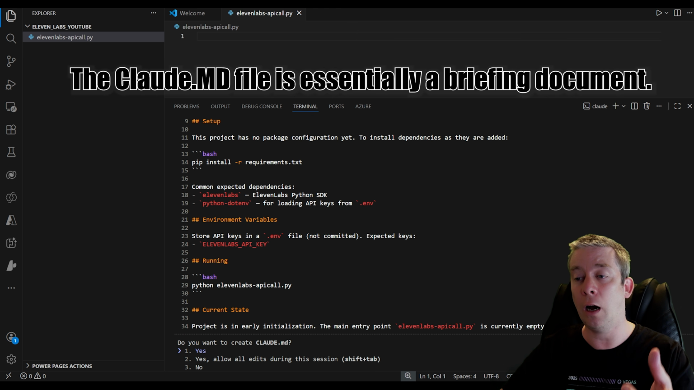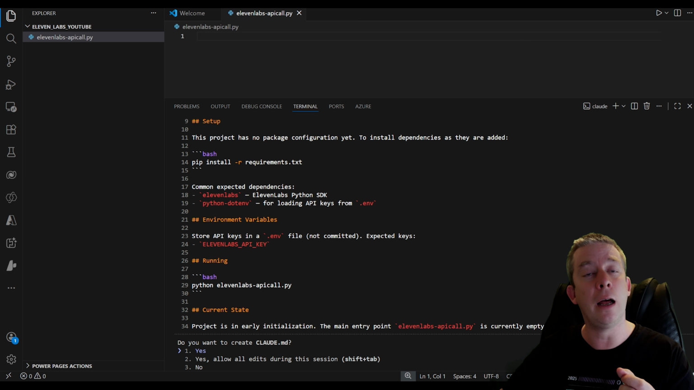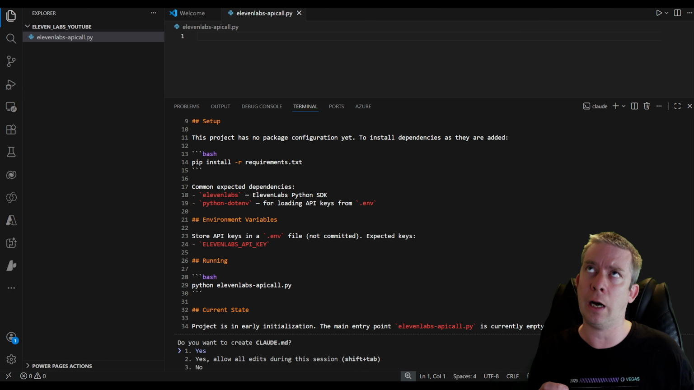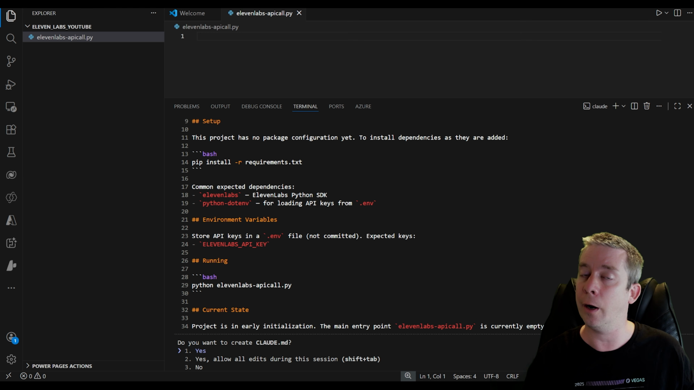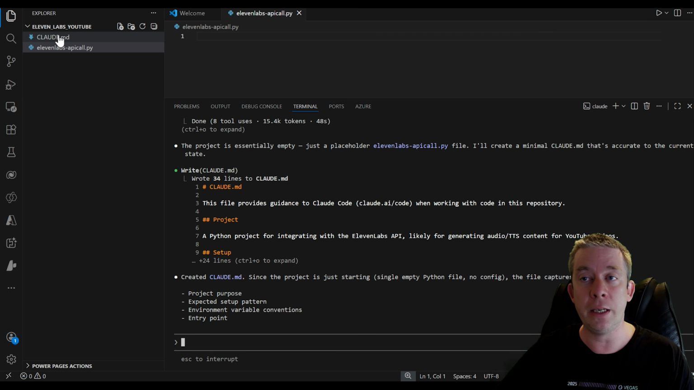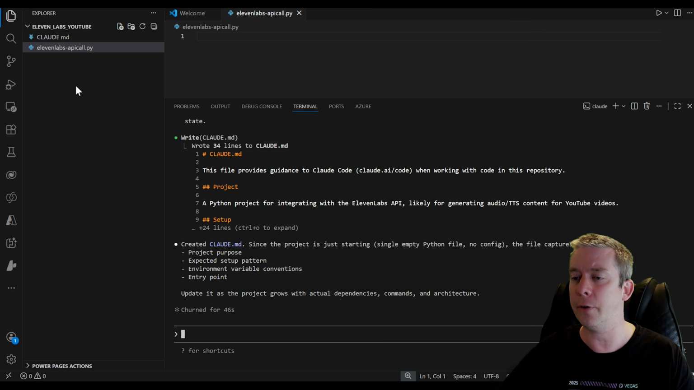Look at how it even recommends this. I like this. We do want a .env file, right? So this is security. We want our API key to be saved in our environment file, not hard-coded into our Python file. It now created an MD file. Let's see if it will create that environment file.